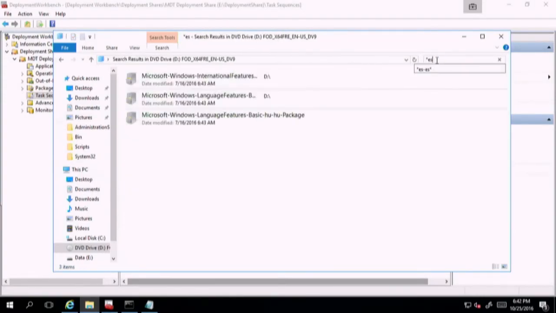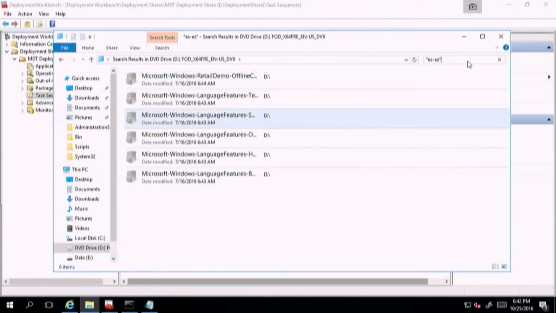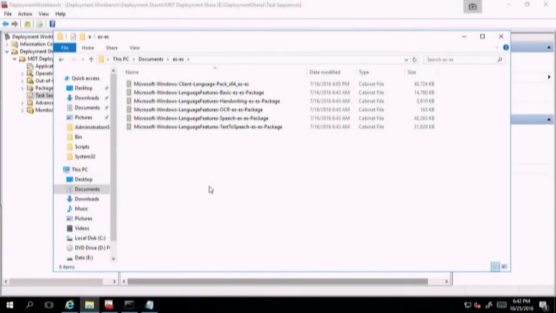But if I wanted all of the remaining files for the Spanish language, I can search for the Spanish language ES-ES and see that there are text-to-speech, the speech files, the optical character recognition, handwriting recognition, and the basic language features. You don't need to worry about the retail demo offline content unless you're a retailer and want to run Windows demos on your machines, but the other files would be needed. So basically, to support a single language, I need to copy all of those files just for this one language.